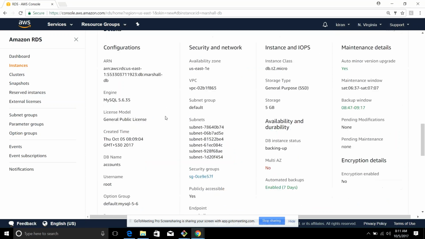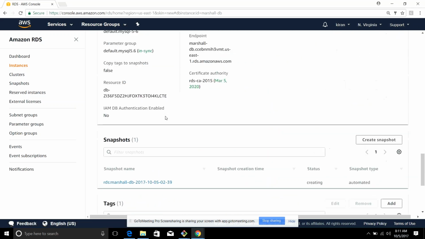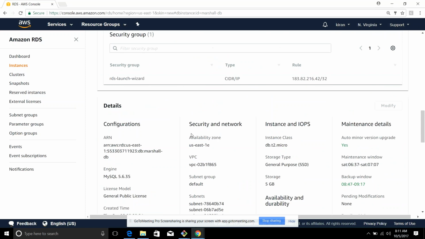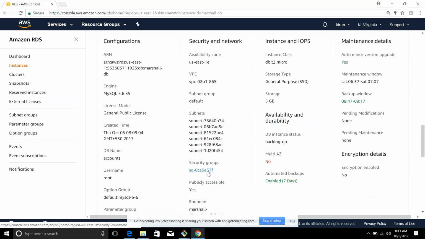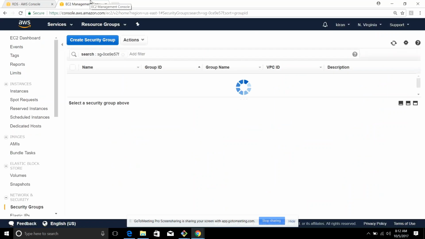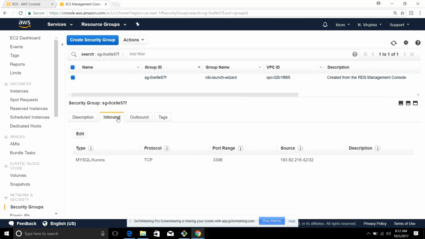One important thing, again, you have to be careful about the security group also. It has created a security group. Let's click on this and see where it takes us. Okay, it has taken us to the EC2 dashboard. The security group here has created its rule. Let's check and edit it.